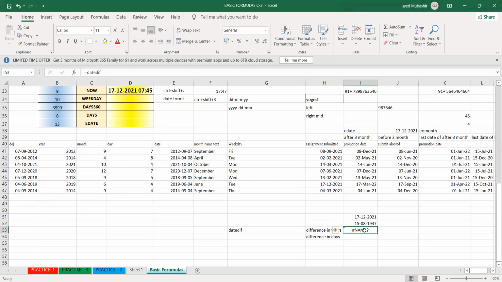It is a hidden formula, so you have to start the bracket on your own. Equal to DATEDIF, open bracket. After that, it will ask you for the start date. The start date will be the 1947 date, then comma. It is just showing open bracket, close bracket, because it is a hidden formula, so it is not showing you the syntax.